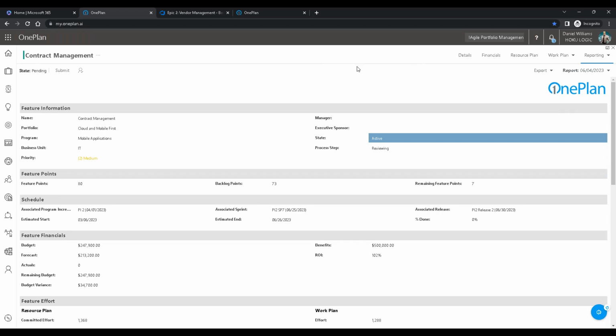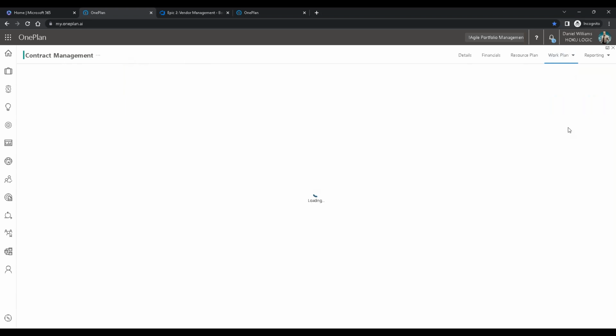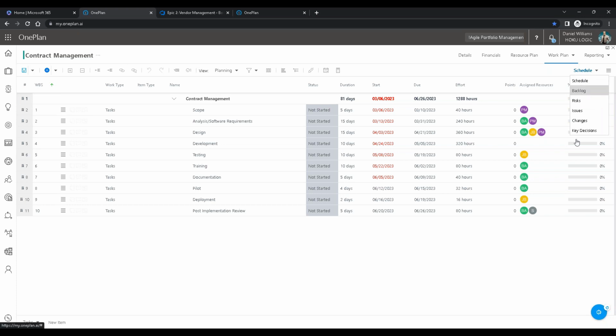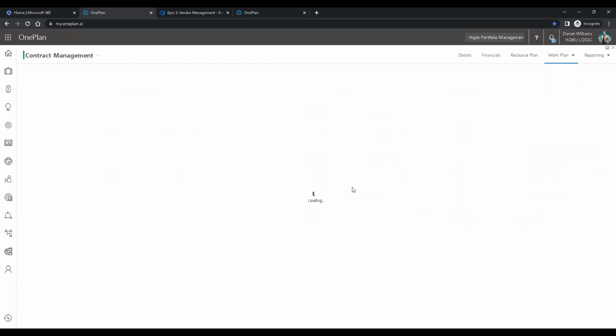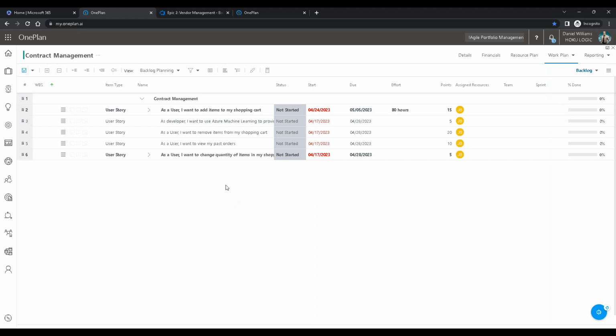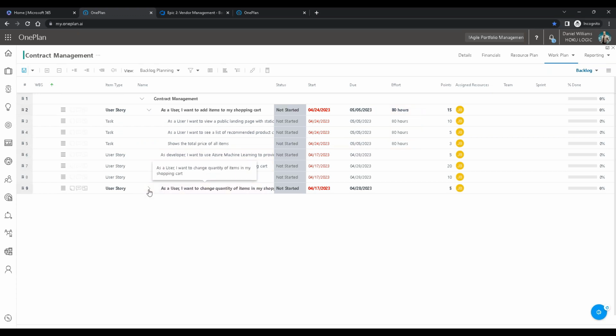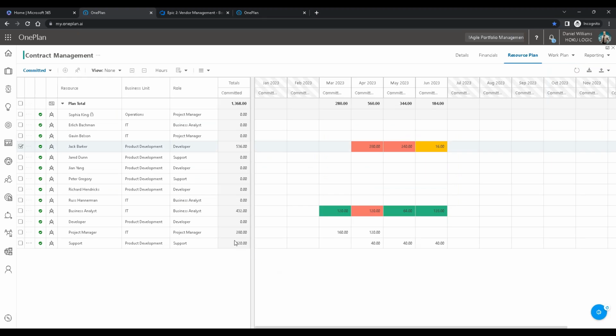So now we haven't actually addressed the resource management component. When you're planning, you can bring in the work that is defined in the backlog. So we have our stories, and we have points, although we could have effort also, as you can see. Now this is then going to be reflected within our resource plan.